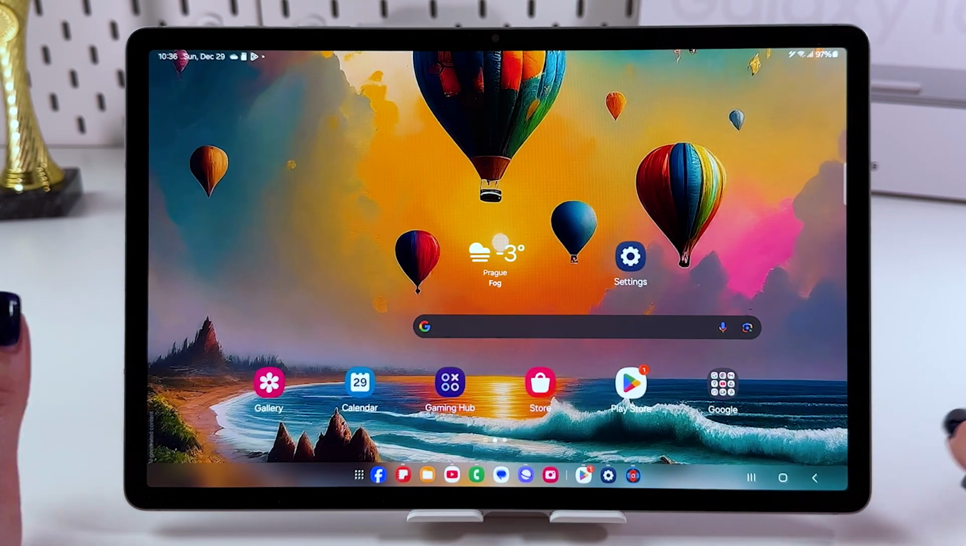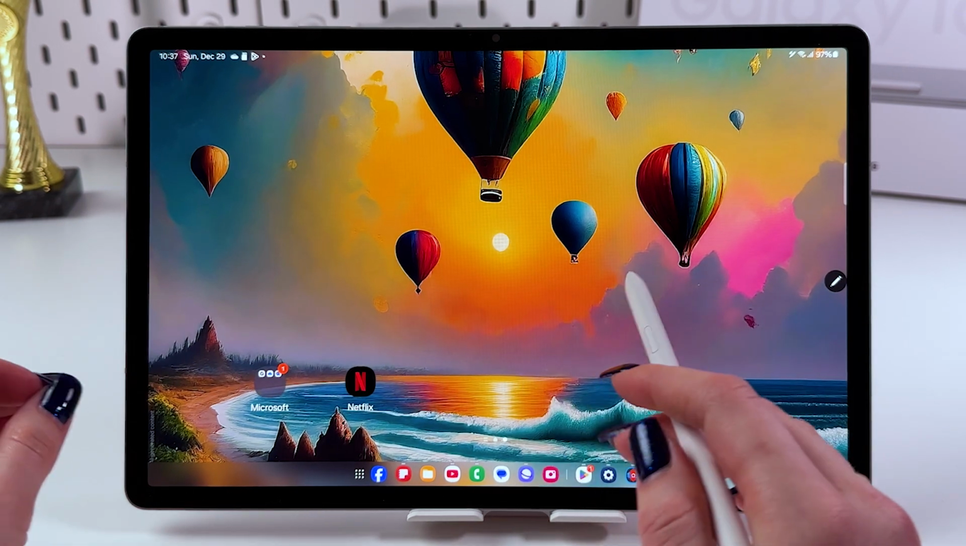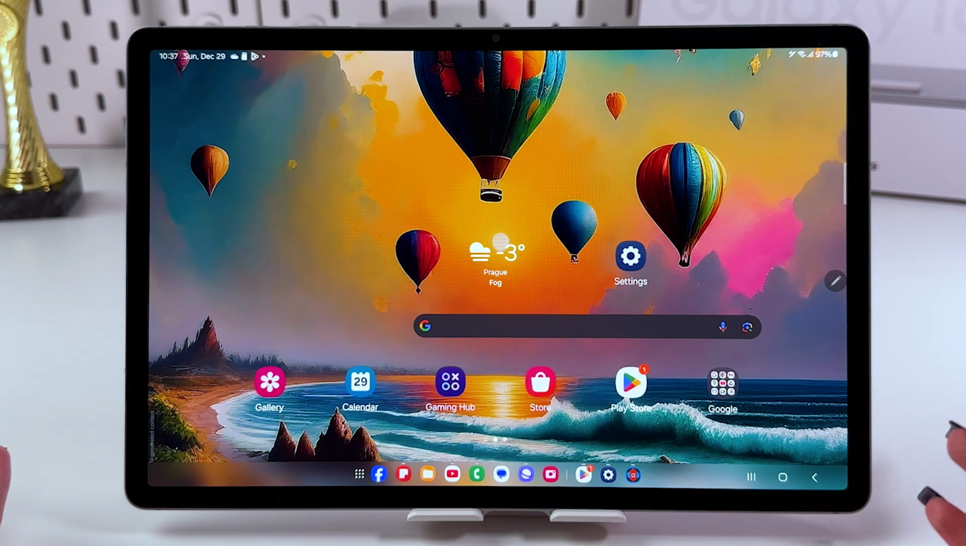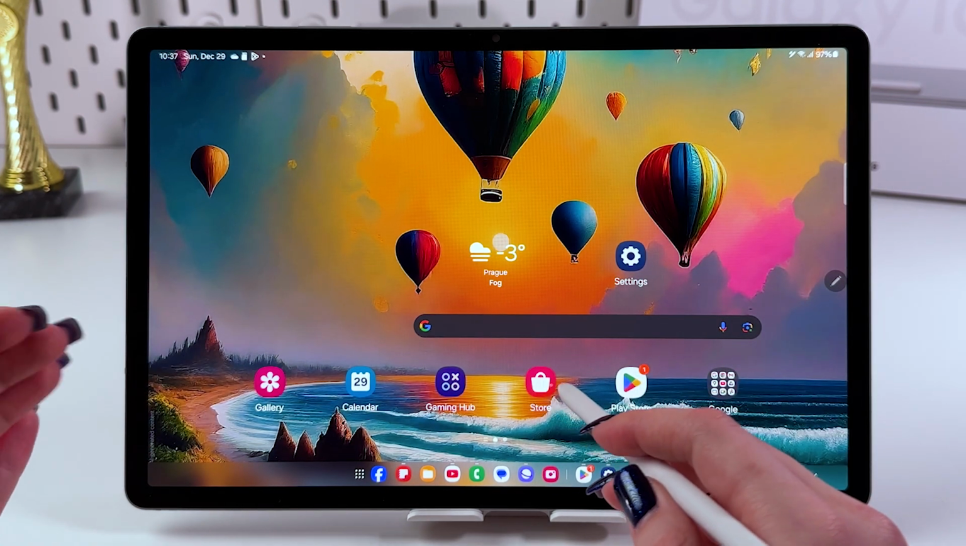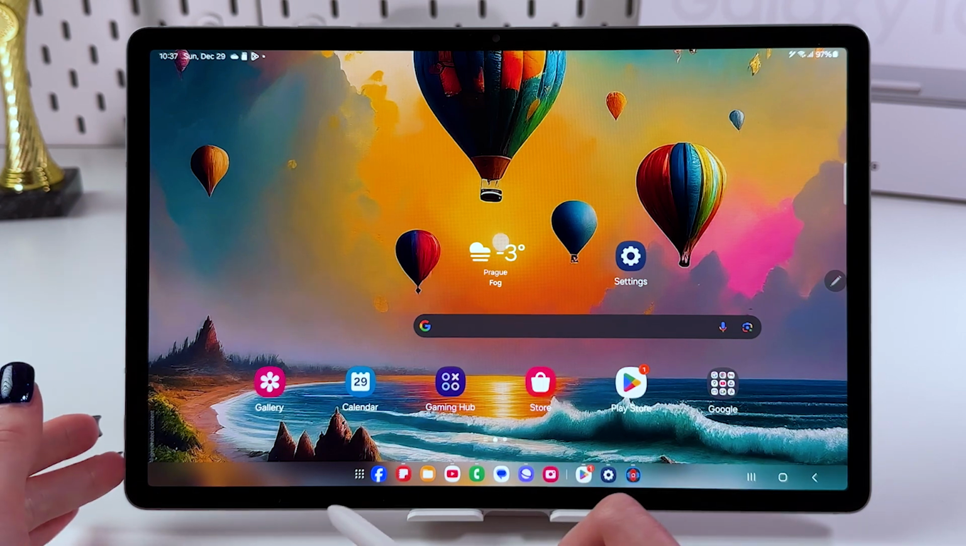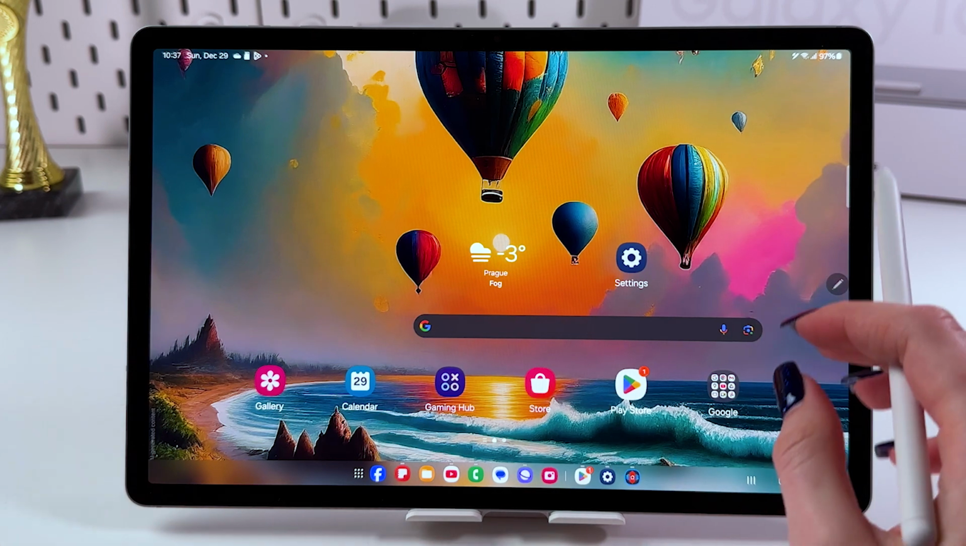So what is DeX mode? In DeX, you can open apps in pop-up windows, which makes it easier to use several apps at once. You also get a taskbar at the bottom of the screen to help you switch between apps. So let me just show you.